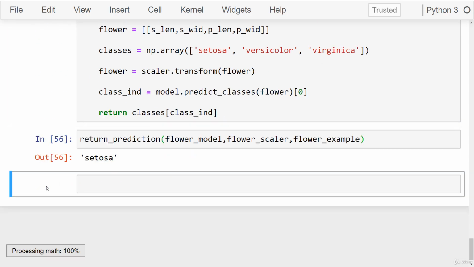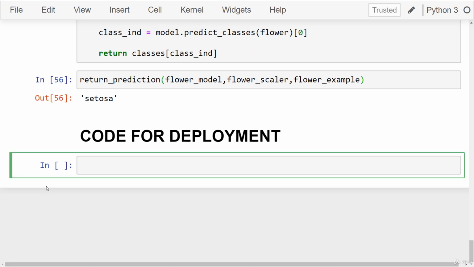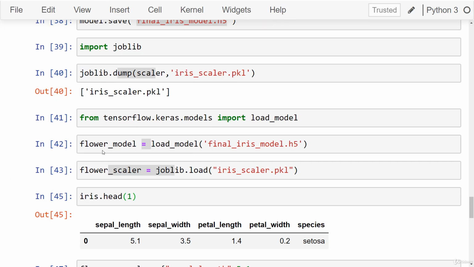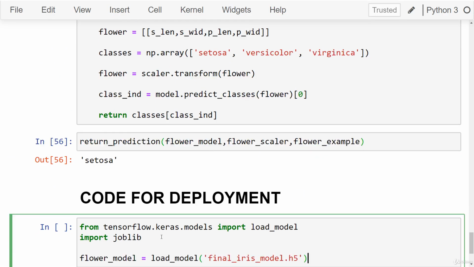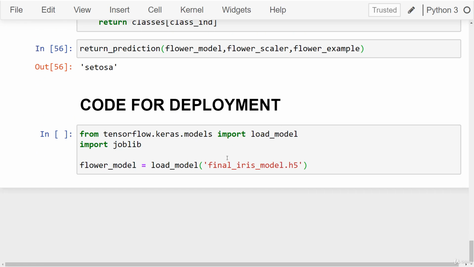What I'm going to do is, here we'll say code for deployment in a markdown cell, and I'm just going to type all the code out necessary for deployment. A lot of this will just be copy paste. First, I need to be able to load up my model and load up my scalar. So that will be the 2 lines we did earlier from tensorflow.keras.models import load_model, import joblib, and then we'll go ahead and copy these 2 loading commands. So we'll load up the h5 file, as well as loading up our scalar file. Let's go ahead and grab this pickle file here.